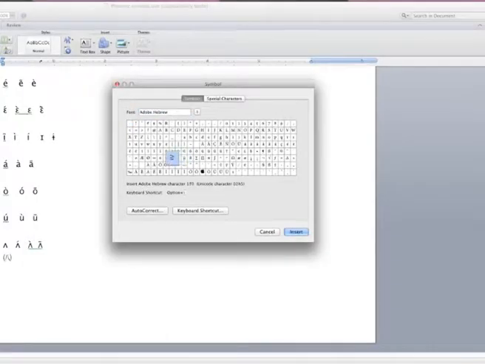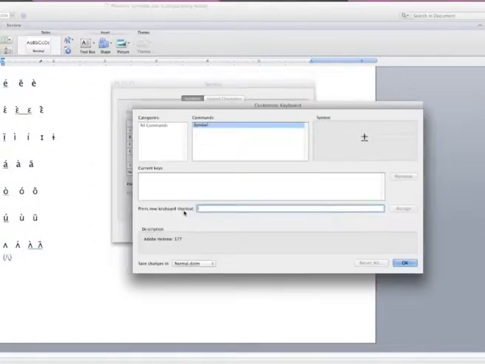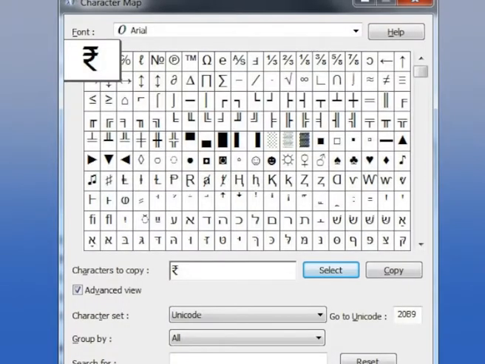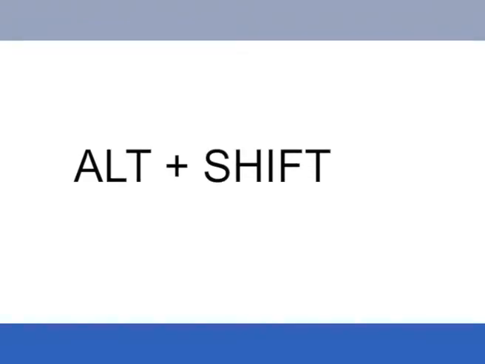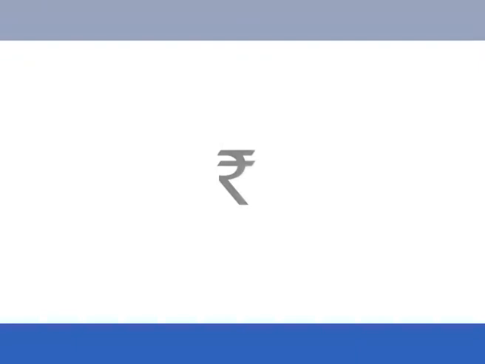We can also assign keyboard shortcuts to symbols. For example, with a simple command, the cumbersome process of selecting symbols through the insert symbol option may be replaced by a shortcut key sequence. For example, the shortcut sequence for inserting the rupee symbol can be assigned as Alt plus Shift plus X. Entering that on your keyboard will input the rupee symbol in your document each time you type it.